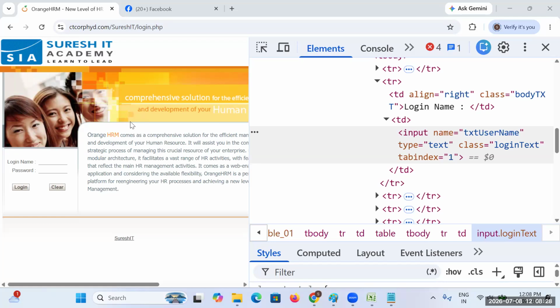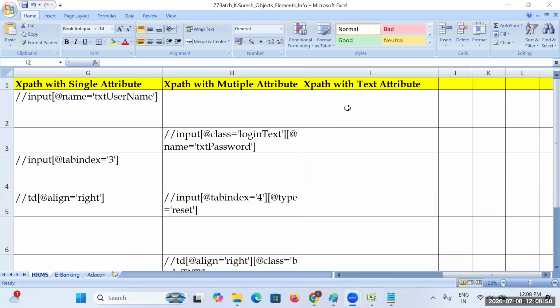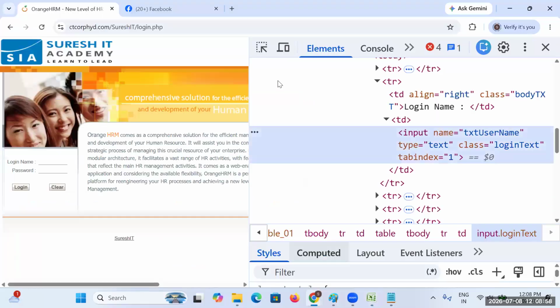Exactly, guys. That is what you have to understand. No confusion at all. It's not like we will just give text as txt username. There is no text without an equal symbol. That means for this particular object, we can say that it is not available.